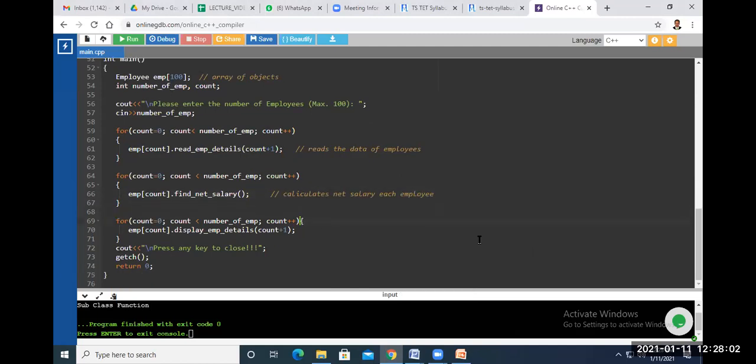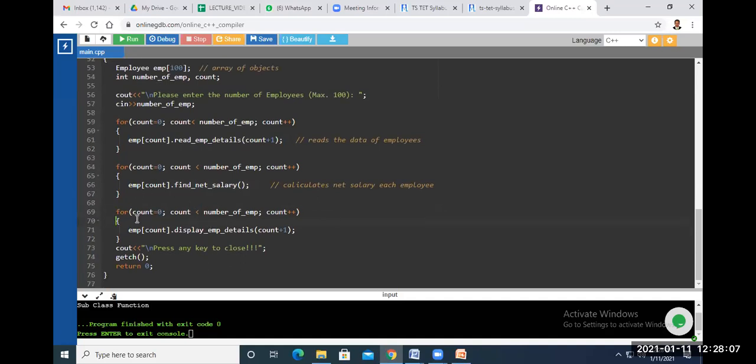Next, now another for loop. What is this for loop? We are using it for displaying the data of employees here. Again, display emp details, and again I am passing count plus 1 as a parameter. So I think you understood what this count plus 1 represents, the number of the employee. Whether you are displaying the first employee's details, second employee's details, or third employee's details. Got it?